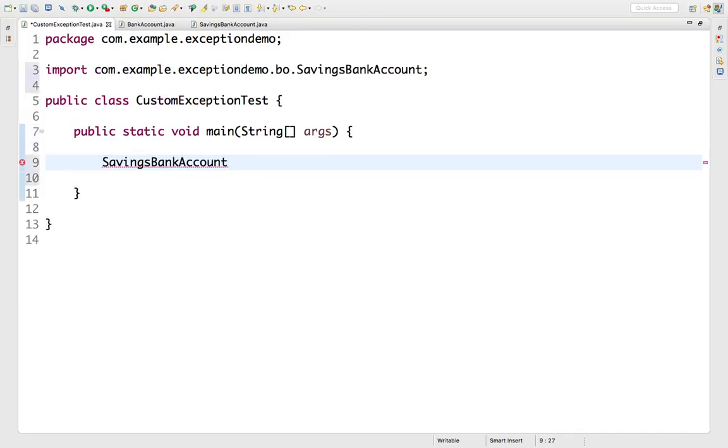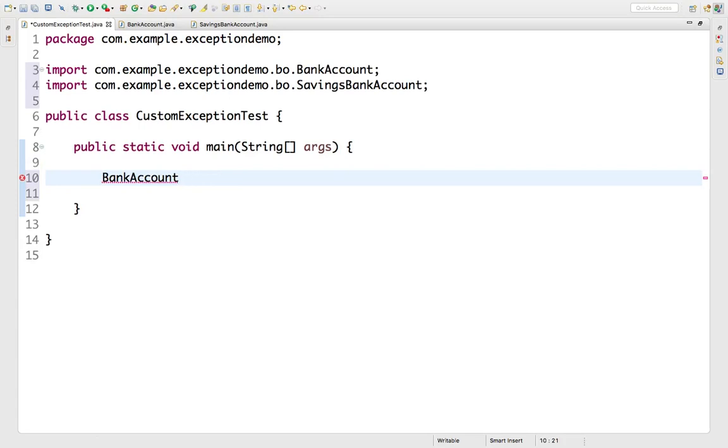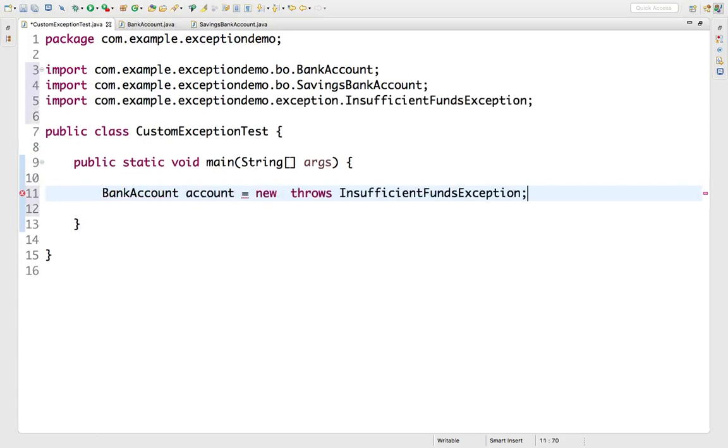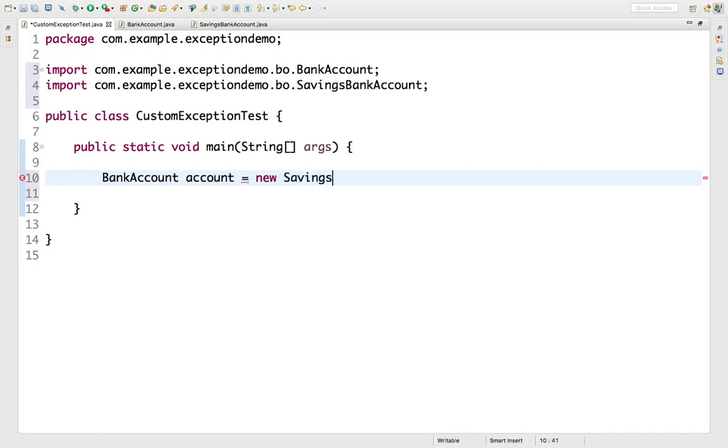We can either take the child class, SavingsBankAccount, as the reference type and create the object of SavingsBankAccount, or we can take the example of the superclass, or the super interface in this case. So we are going to take the BankAccount reference and call it account equal to new SavingsBankAccount. So you can see the object is created.